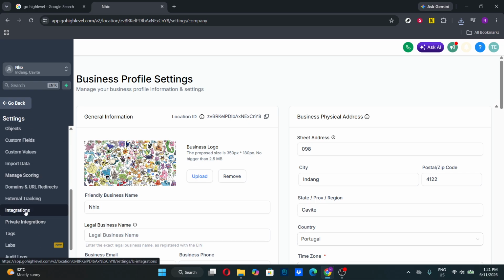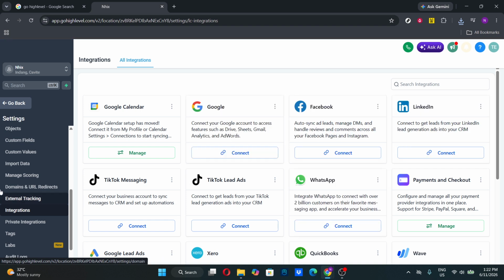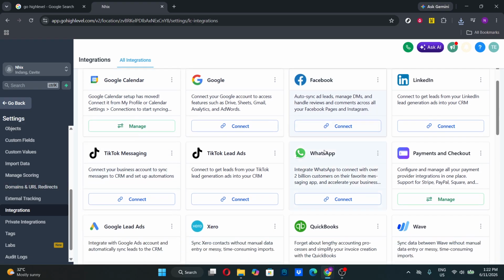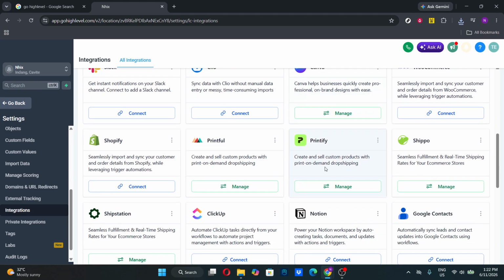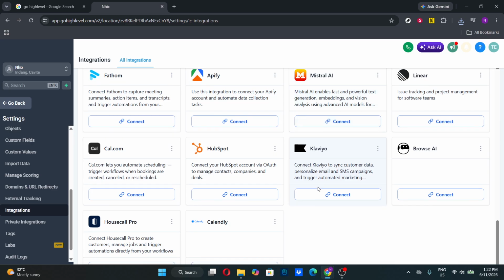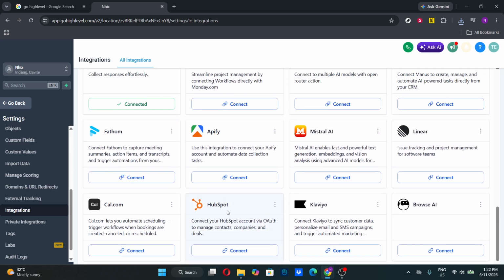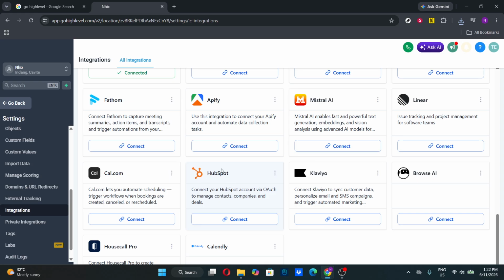This section is where Gohighlevel allows you to connect with third-party platforms, and it's the place you'll use anytime you want to link outside tools to your account for smoother workflows and better data syncing. Once you're inside the integrations section, look for Hubspot in the list of available integrations. Depending on your screen size or how many integrations are visible, you may need to scroll a little to find it. Take your time here and make sure you select the correct integration so you're connecting the right platform.